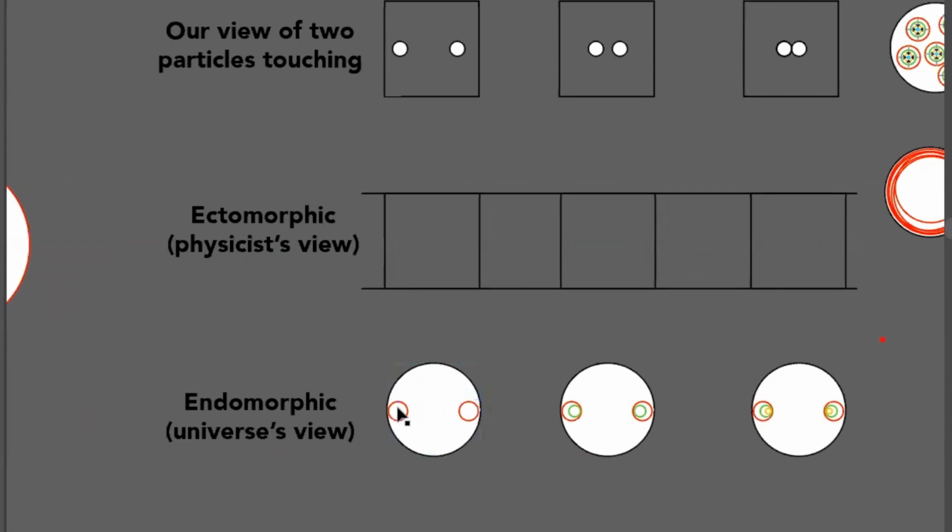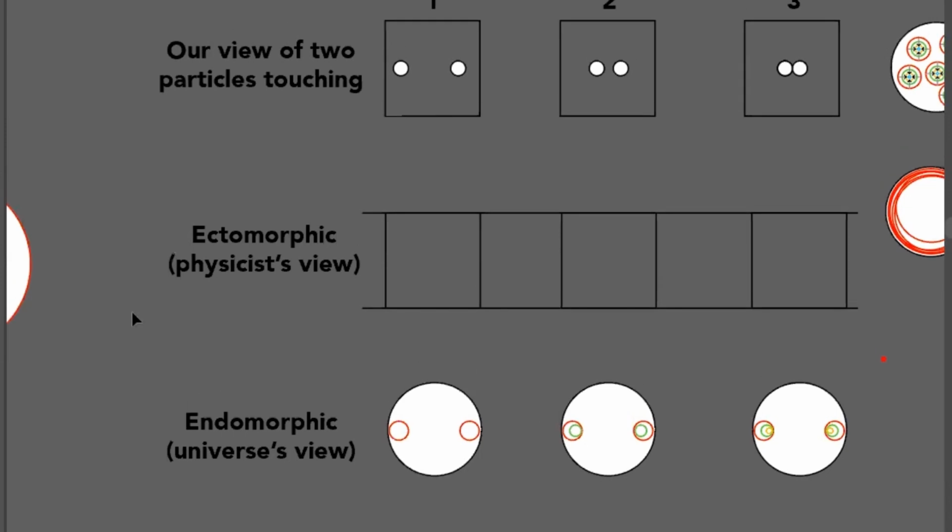But then as the state changes, we can only have new states form within those red circles, and then we can only have new states formed within those green circles. And so these two particles aren't coming together. And so this is my point of confusion. How do we get two points to actually touch each other in the endomorphic model? I don't get it.